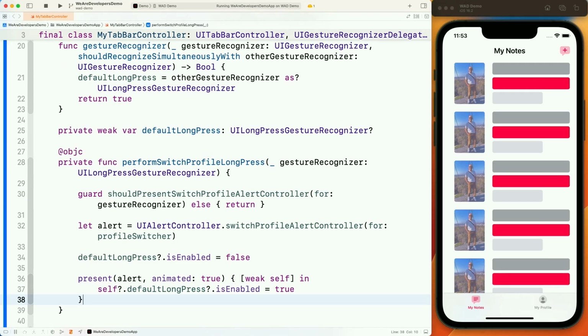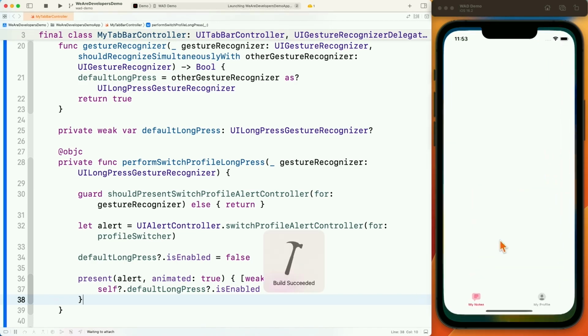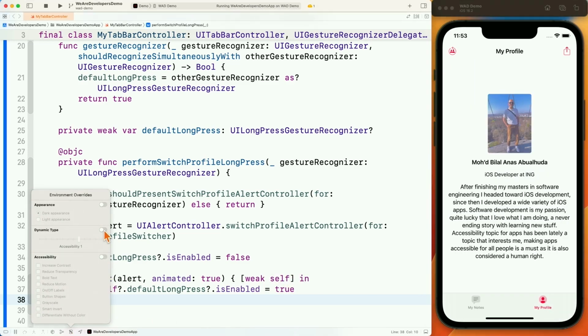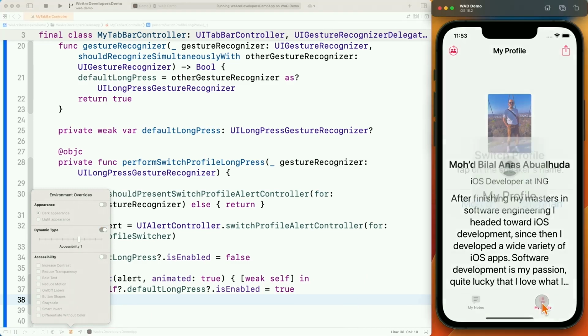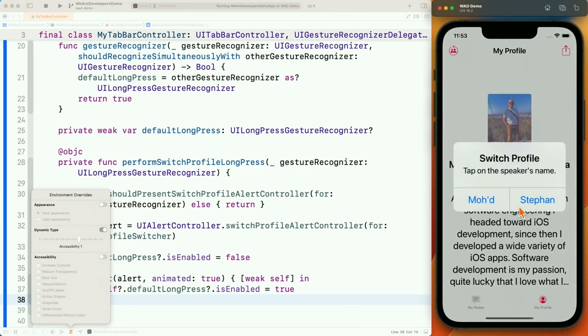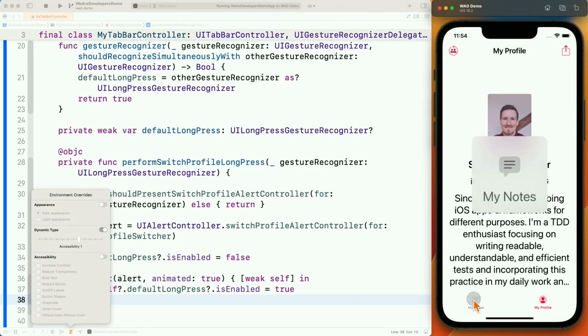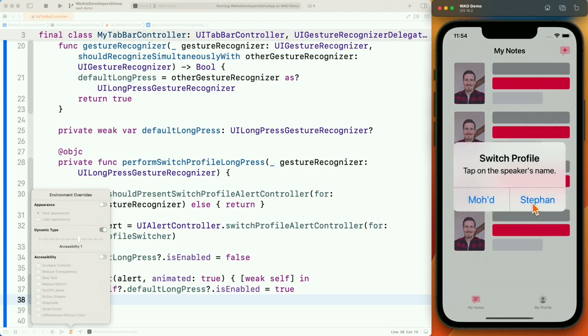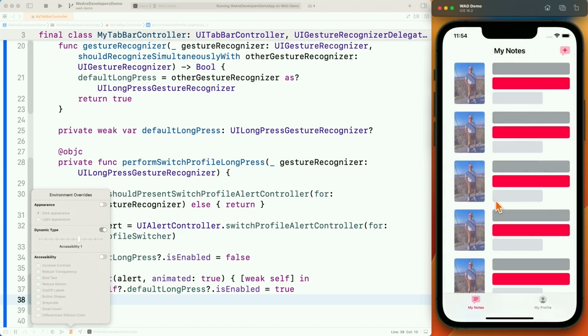And we do it like this, that we enable it again after we have presented the alert. So basically everything is restored. So it looks now like this, that when we enable dynamic type, and we switch the profile, then the large content viewer still works. And our feature basically is now ready, but also notice we have one thing that remains.